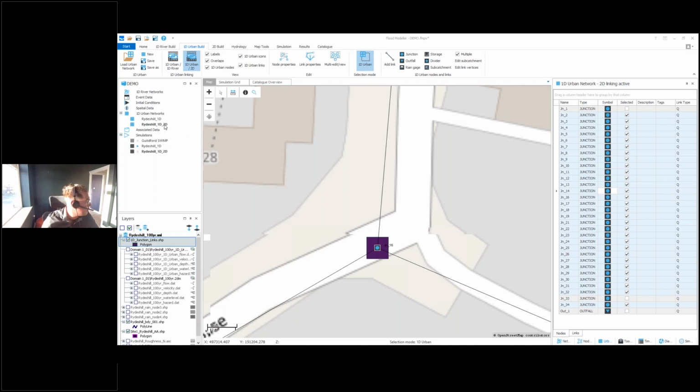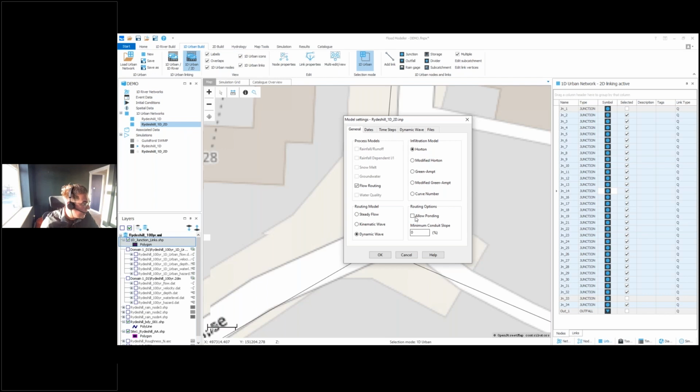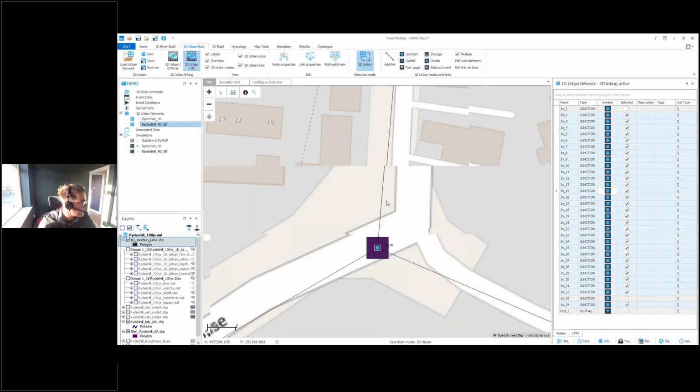So firstly, we're going to go over to our network, right-click and go to Model Settings, and we need to ensure that the Allow Ponding is ticked on. That basically controls whether the 1D urban domain allows flow to come back into the network. So it's very important that we turn that on. And so we go for OK.